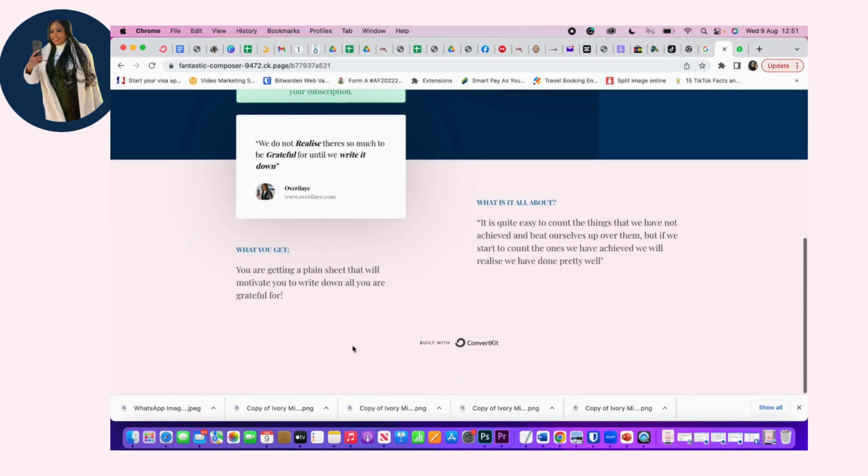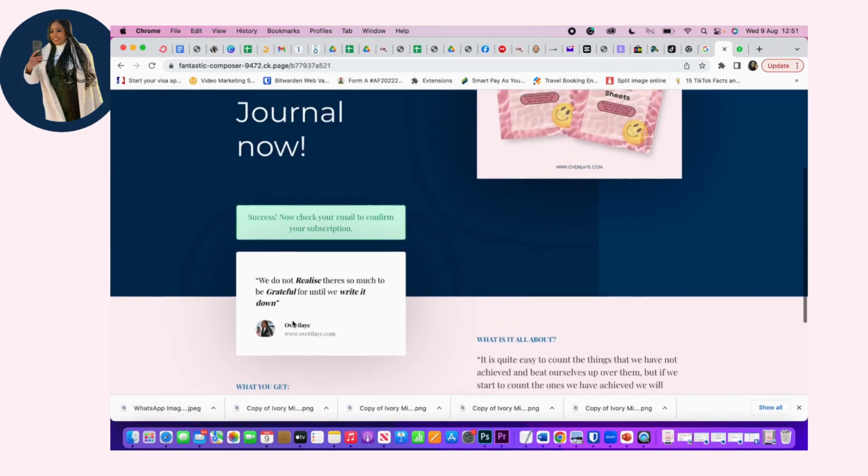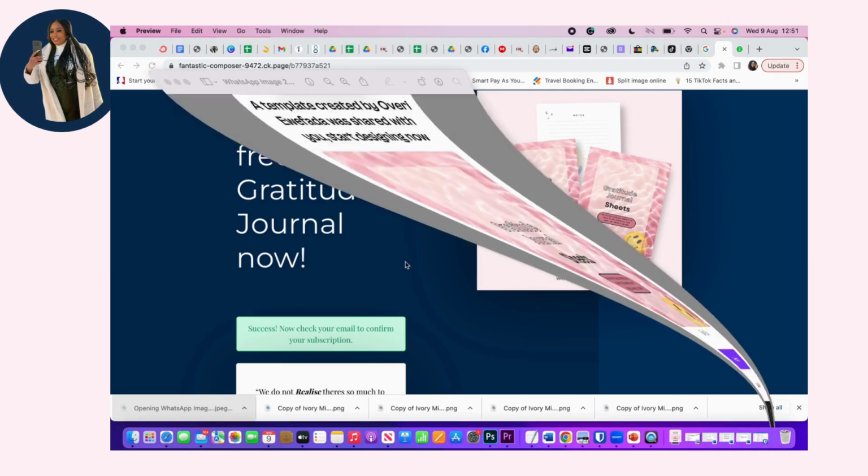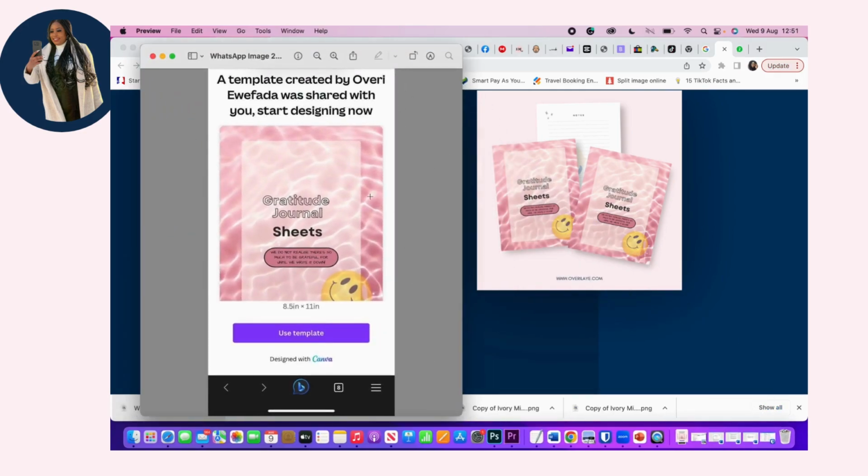Now you go to your email, the email you put in, you get an email, and then you confirm your subscription. Then you have access to this. You're going to have something like this pop up: a template created by Overi Father was shared with you. Start designing now. So this is the template you get. When you get this, you click on use template.